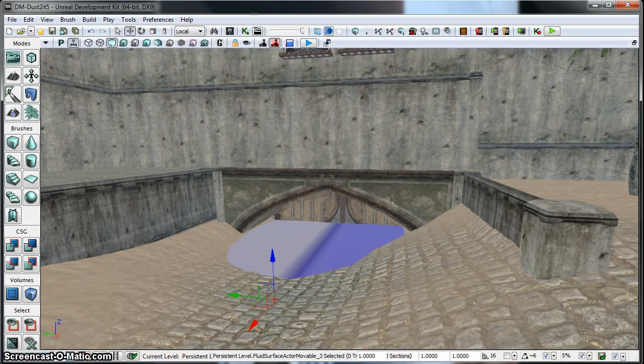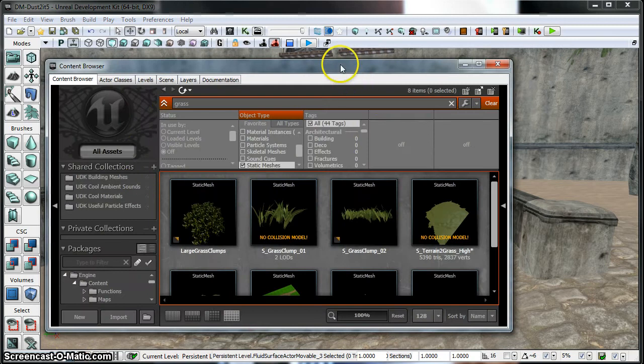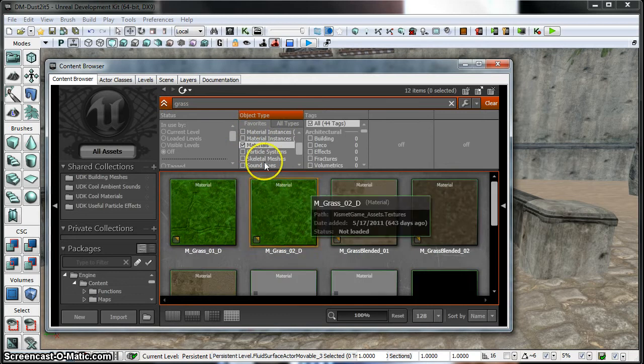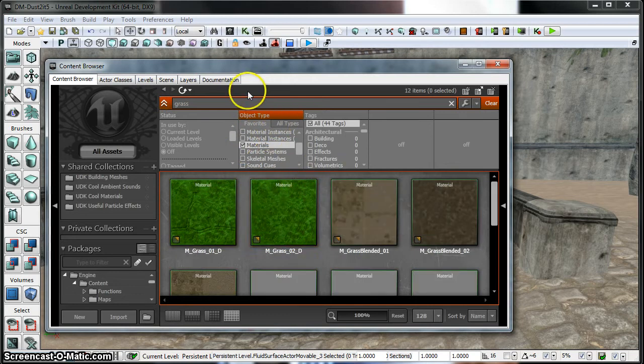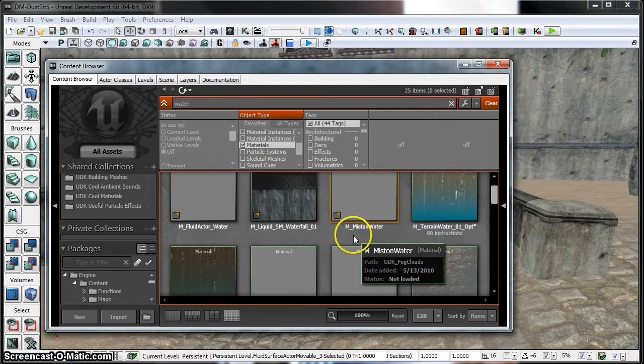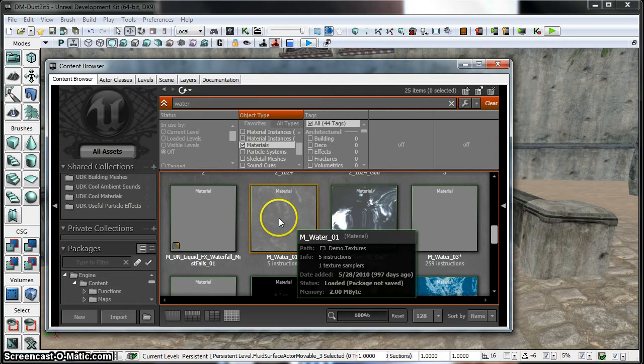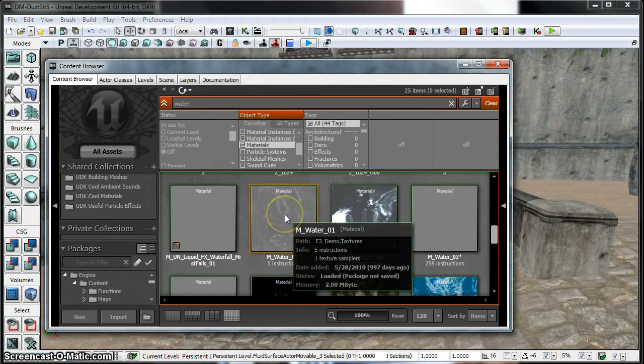So going back into the content browser, what I want to add is a material. So I'm going to click off static meshes and click on materials. That narrows down all the different stuff that can come up when you're looking for something. And I'm going to just type in water. Then this one looks nice.